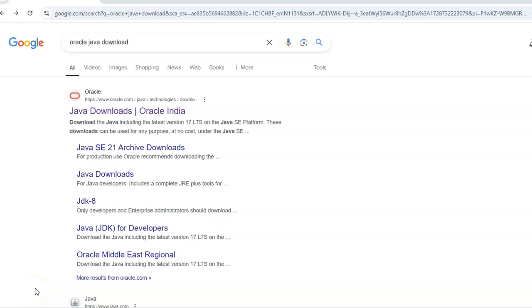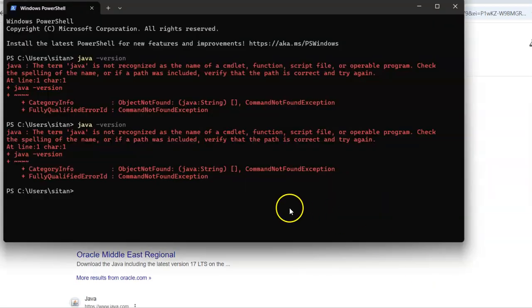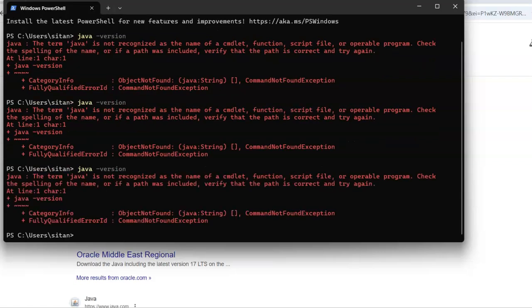In this video today, we'll see how to download the latest version of Java in Windows 11. So we have to check first whether Java is installed in a system or not. For that, go to your terminal. Here you can type java -version. You can see it is showing the term 'java' is not recognized, so it means Java is not downloaded.